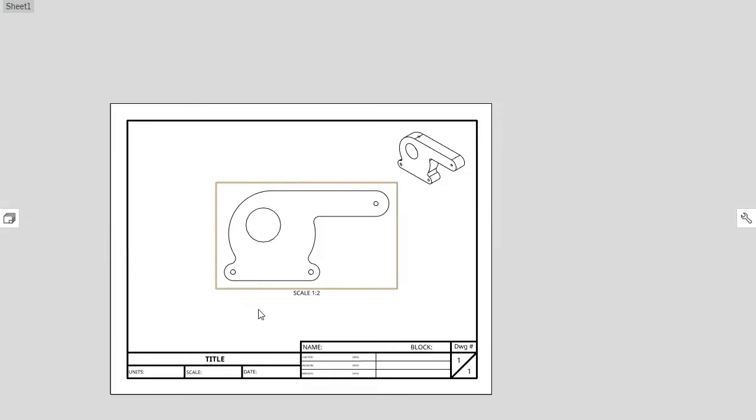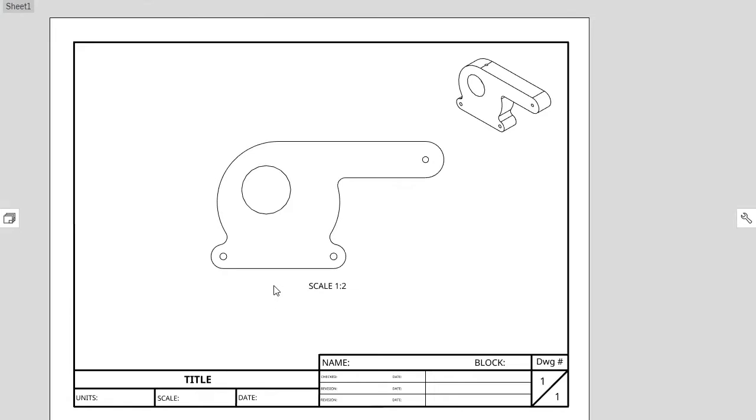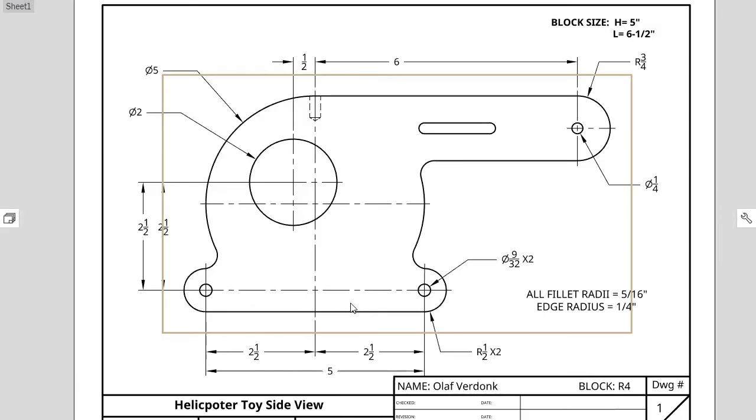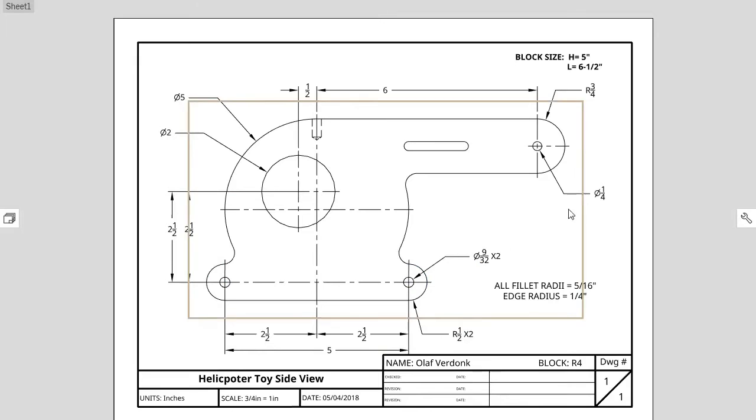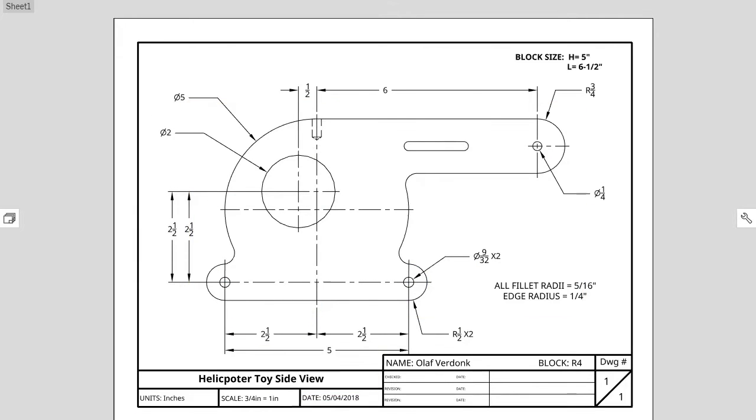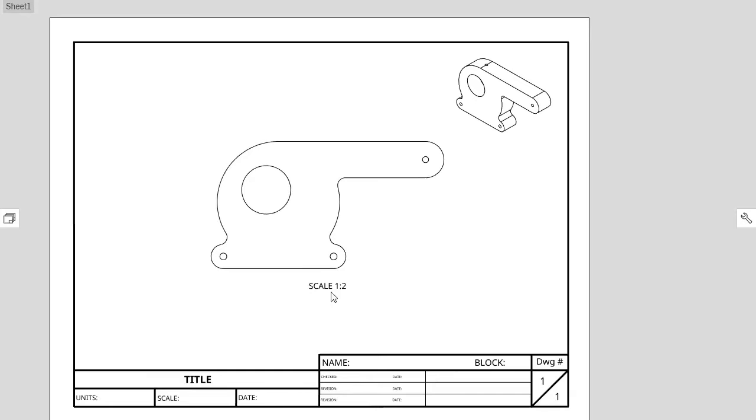So I'm about ready to add dimensions. I'm not totally happy with the scale. It's still somewhat small compared to this example here, where you can see it's very, very large, and it allows me to put my dimensions in and see them very clearly. So let's go back and change the scale.